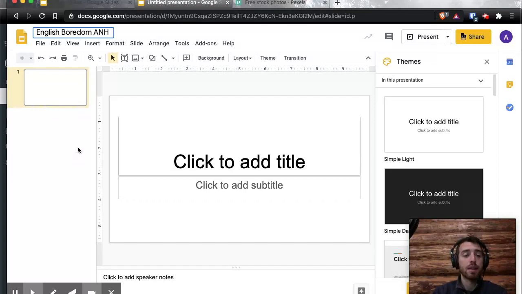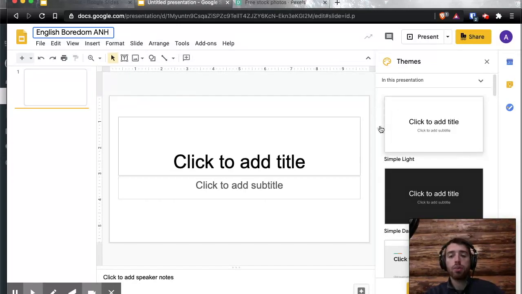The first thing you might want to do is add a theme or a background.